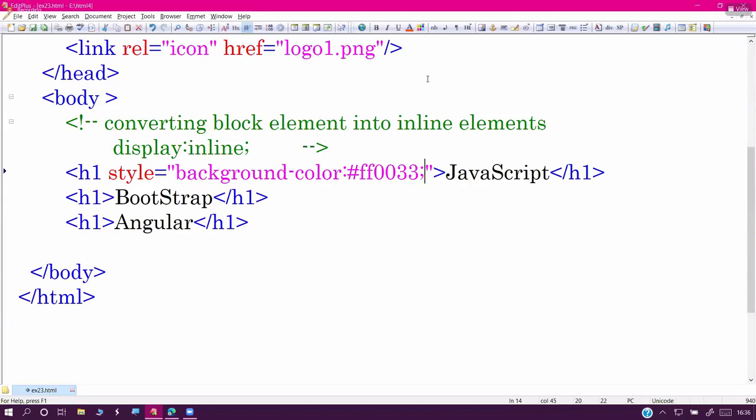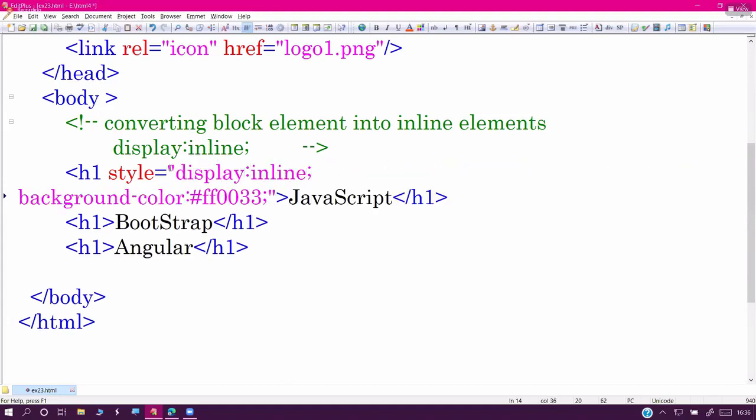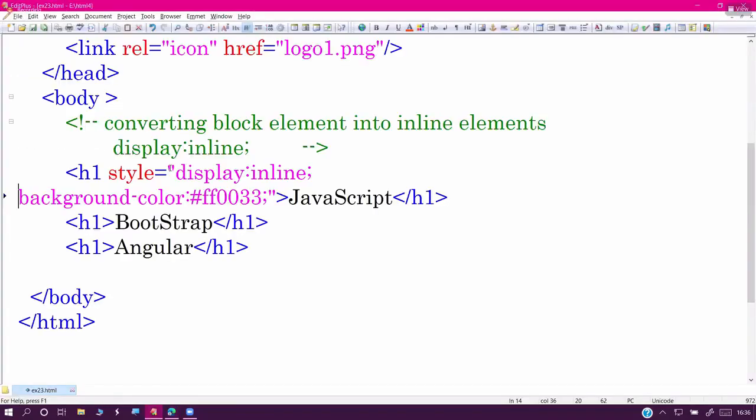Now changing into inline, see that. Display inline. Observe now. Inline's concept: for inline tags, the background is applied only to as much area as the data occupies. So that is the thing. Next, repeat the same sentence for the other tags also. Style, display inline.